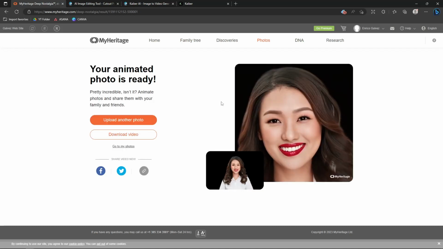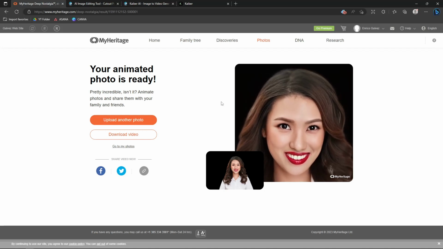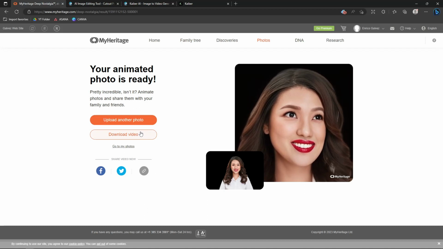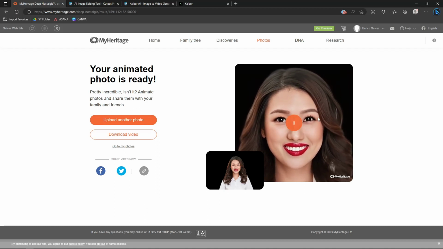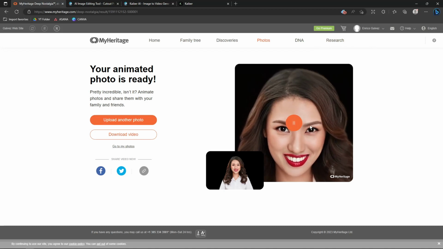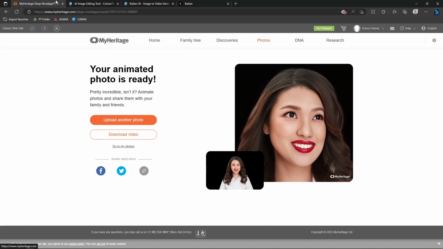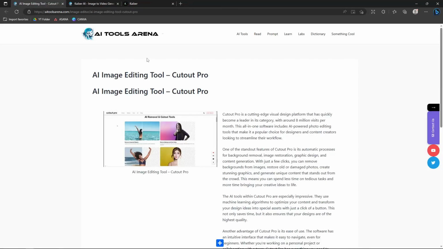So right now it's being animated. They have preset it. You can download the video if you want, but if you want to edit this one, I think that's where the payment is required. So that's it. That's how you use it. Let's just move on to the next AI tool.